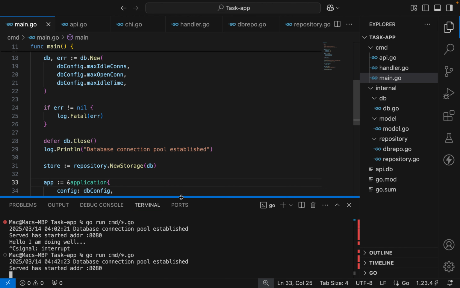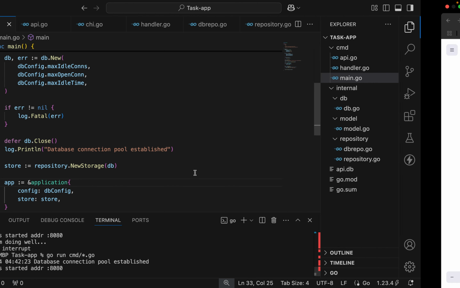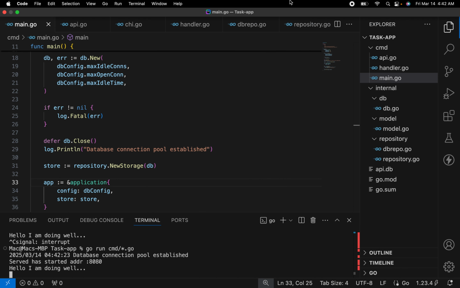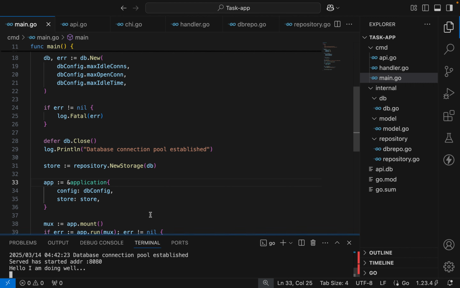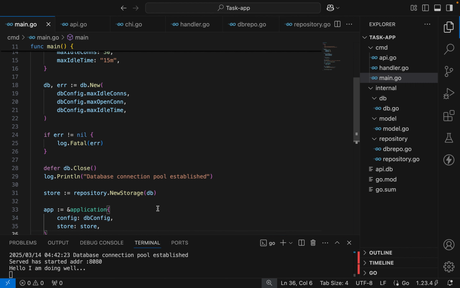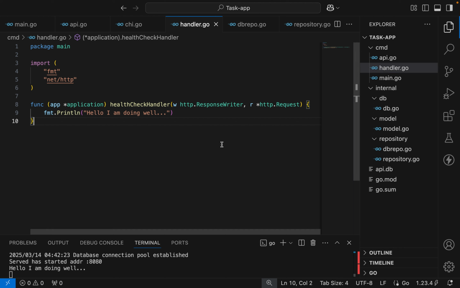Everything still works fine. Right, so if I come back here and call health, I'm doing well. So we can begin to set our handler now. Let's start with our handler now.